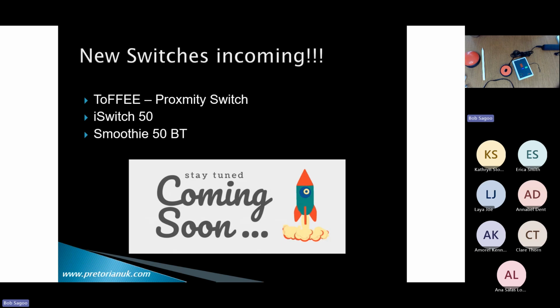Okay, new switches. This is where it gets really cool. I had one new switch here. This is our proximity switch called Toffee. It hasn't been launched. This is the only pre-production model available at the moment, and I've got it, and I'm not giving it up, even though the guys in the office keep asking me to send it back because they need it. I said, no, I'm hanging on to this one. We are launching this, I believe, at the end of September, beginning of October.